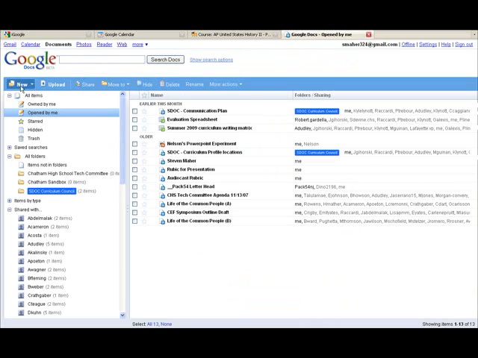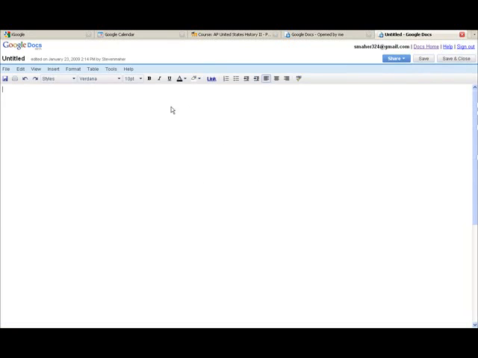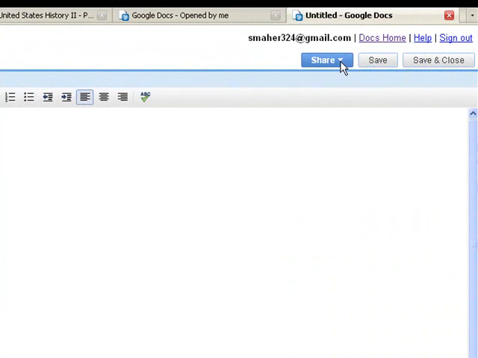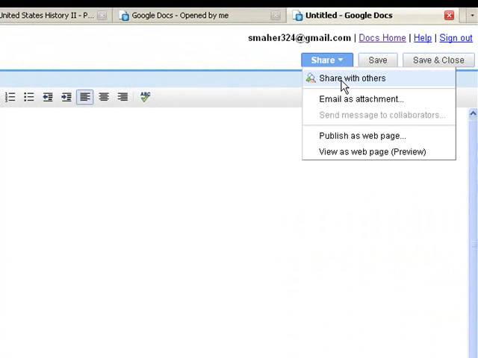Right here in Google Docs, I can choose a new document, and I'll have a document that has pretty much all the edit functions you would need to create a document. The neat thing about it is you can share it with others. If you look up here for share, I can share this document with others.